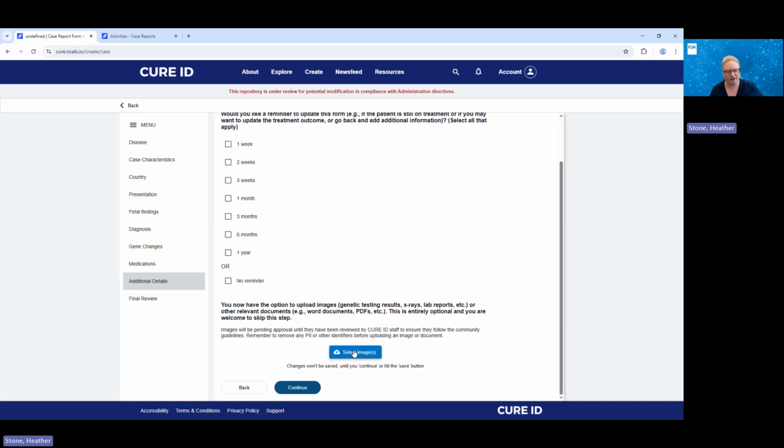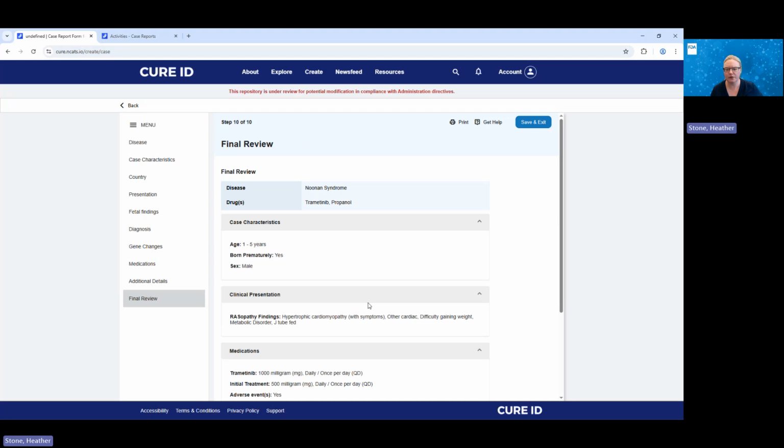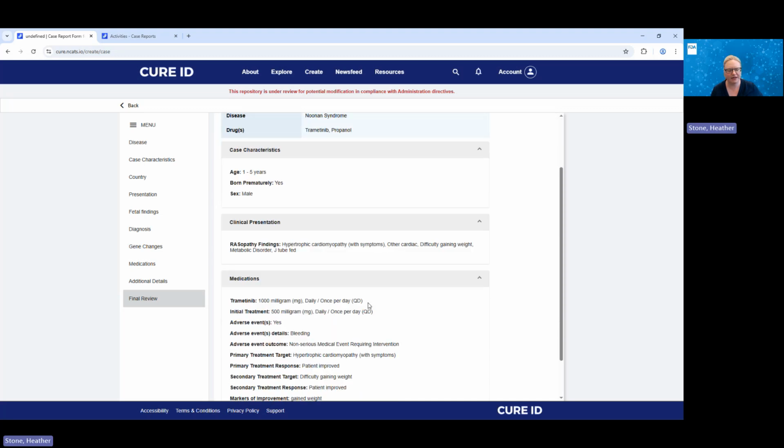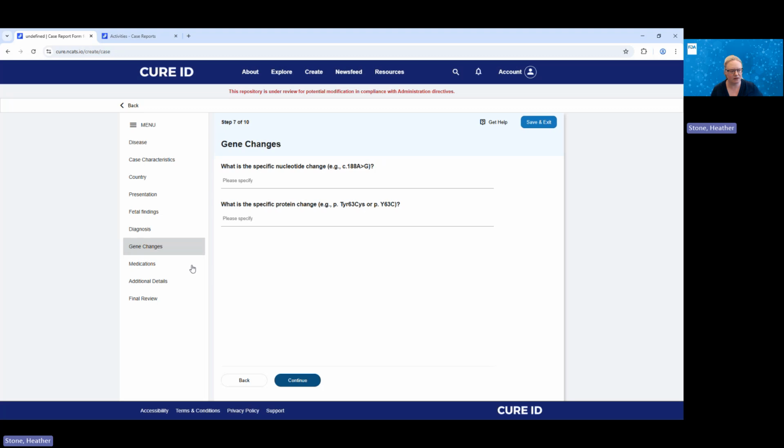Finally, you are presented with the final summary page, where you can review all of the information that you have entered as part of the case report. Double check it for accuracy and completeness. If you need to go back and make a change, you can return to that section by clicking on the left menu bar.